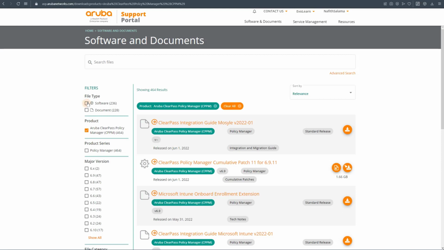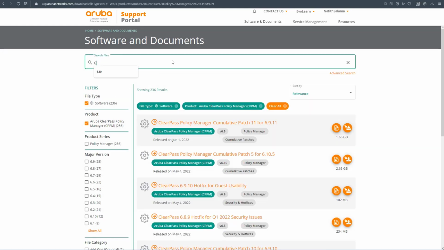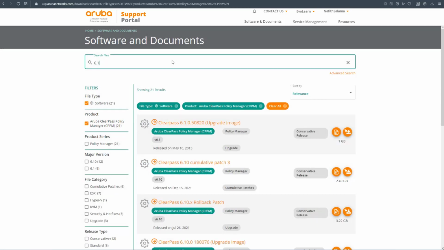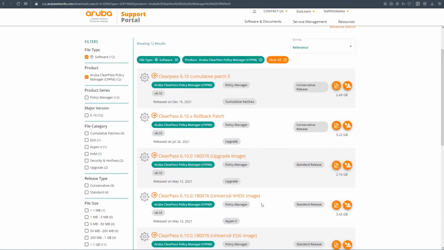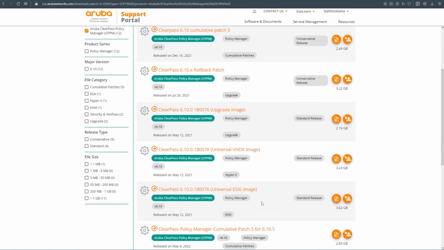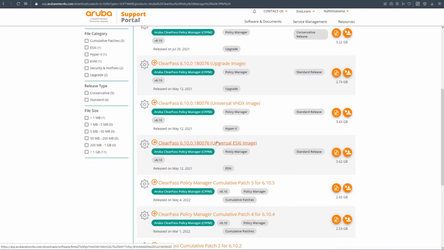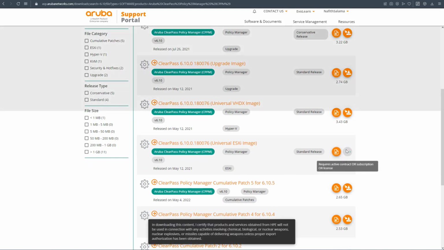So here we are going to download the virtual appliance, and we search for ClearPass, and in this case we would like to download version 10. So scroll down a bit on this screen, and the version that we would like to download is basically the image that is fit for the ESXi. That's our infrastructure, so we're going to download that image.